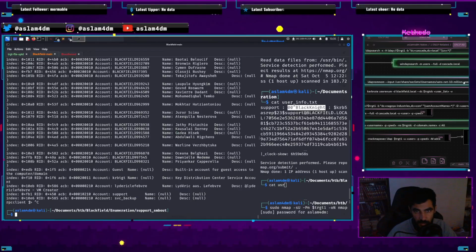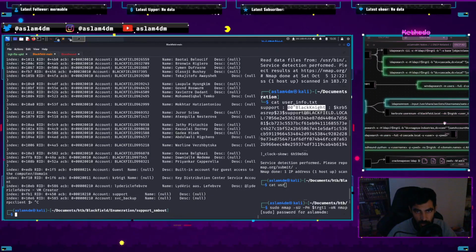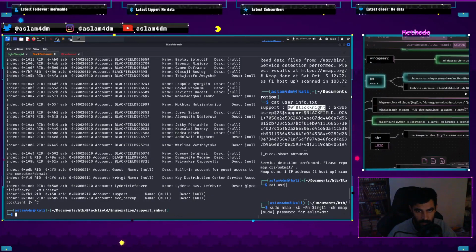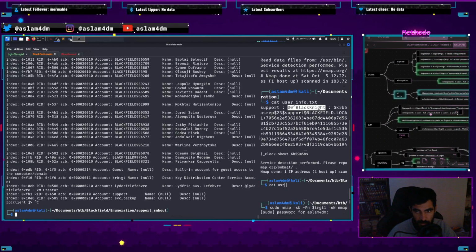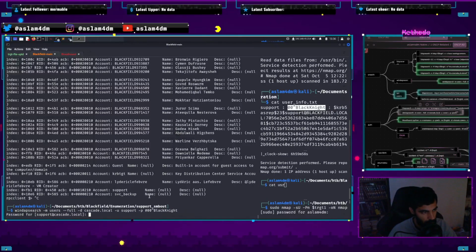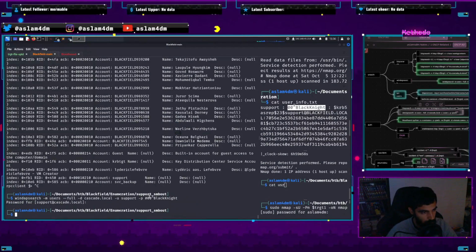Whereas if we did something like WinDAP search and we use our password to authenticate, you can see the mode that we're using here is users, password support, and then just specify the password here. Oh wait, let me just come out of Cascade and do Blackfield.